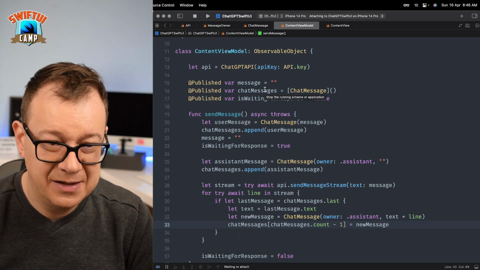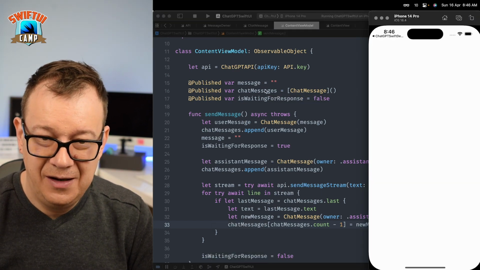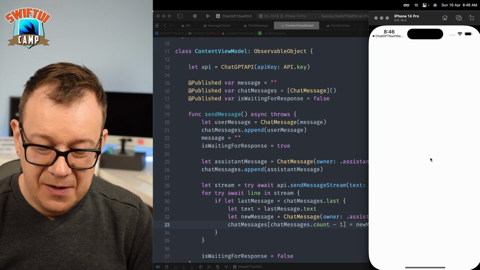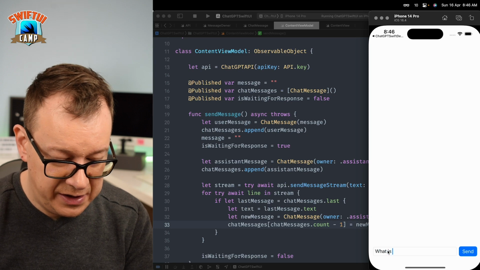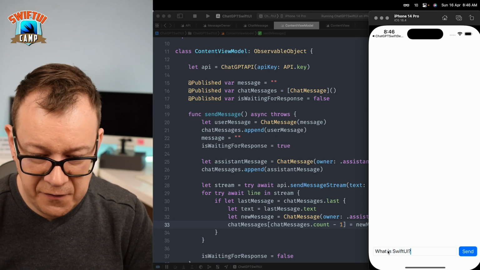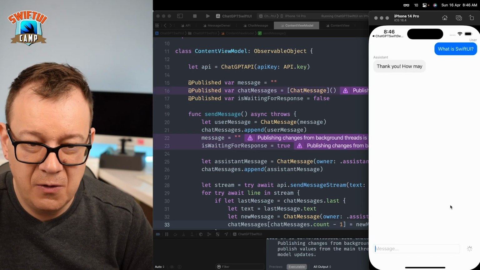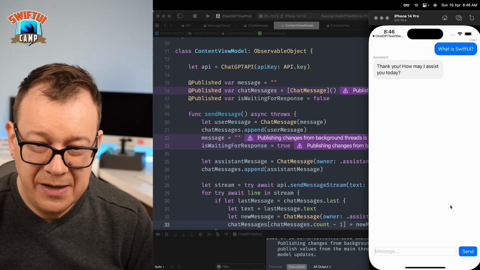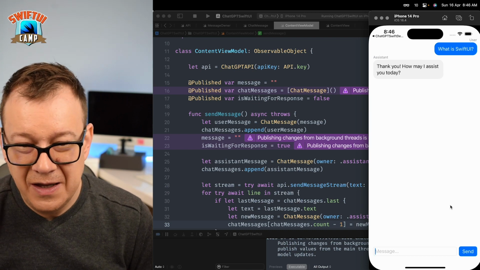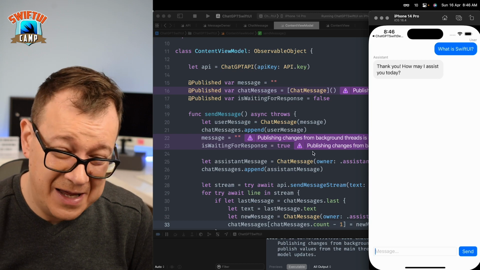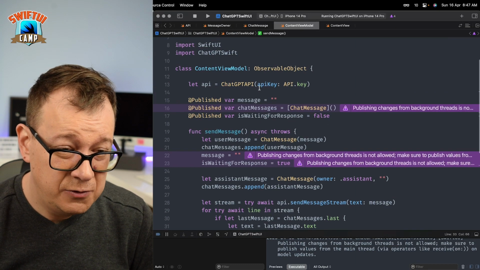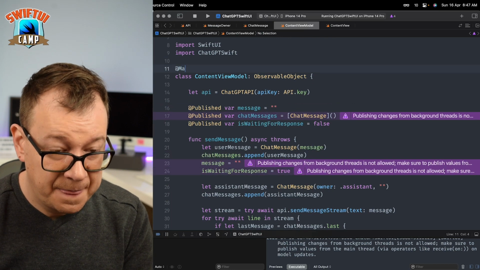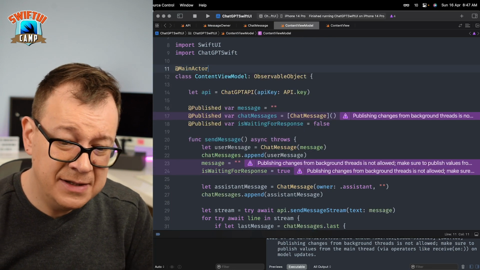Build has succeeded. Great. Let's see this. Let's type in a message, for example, what is SwiftUI. Let's send that away. Thank you, how may I assist you today? Okay, first of all, we want to fix these. So we want to have the class at MainActor. Let's build and run again.